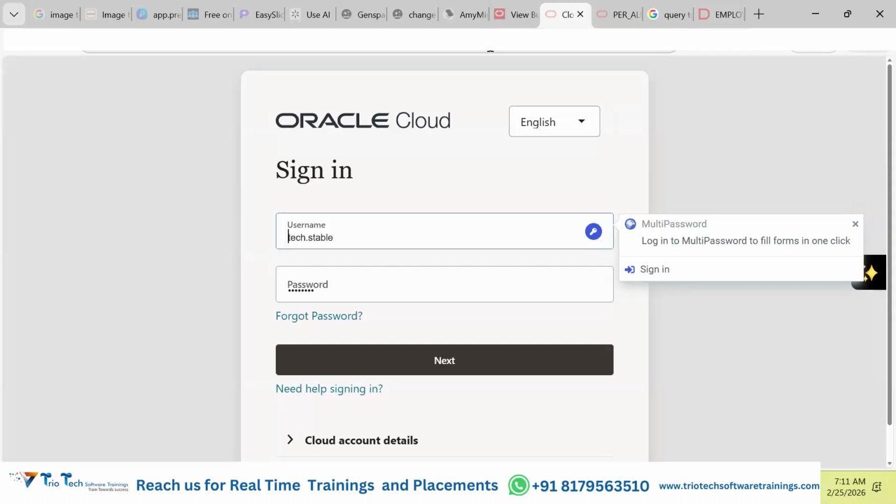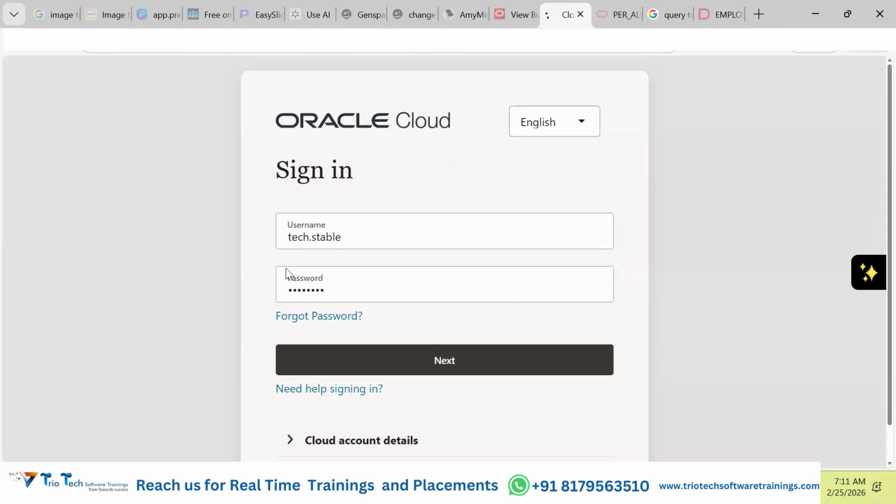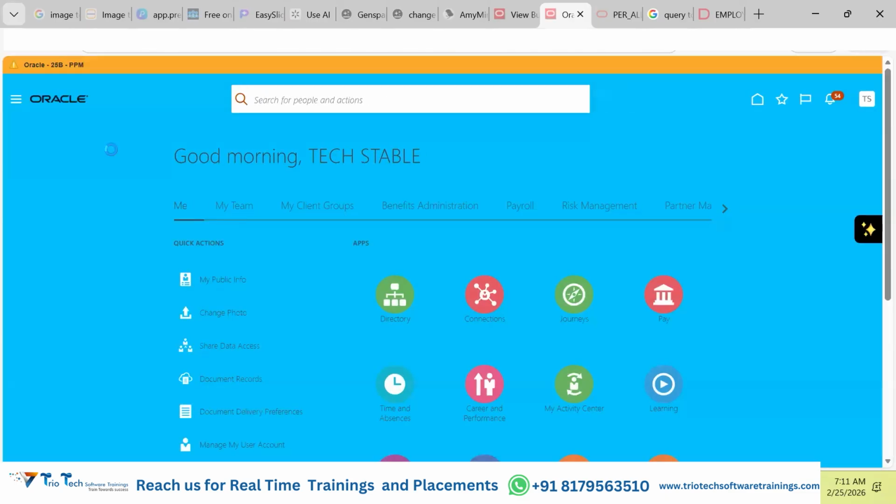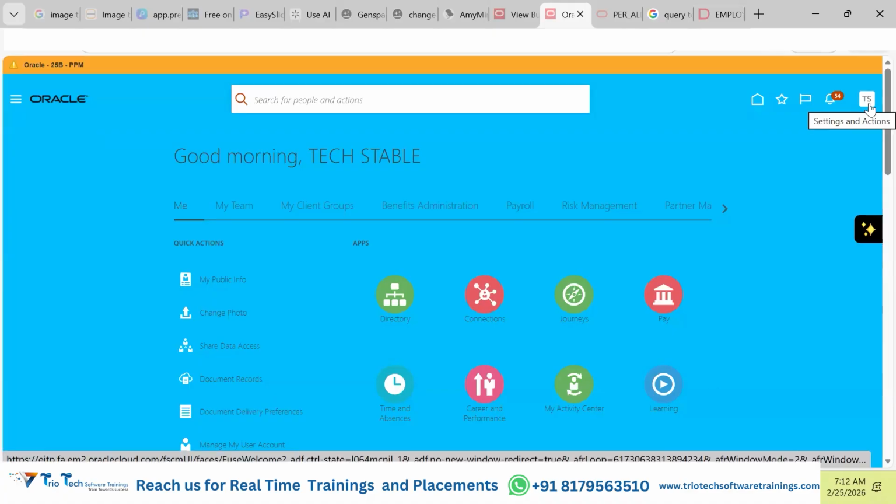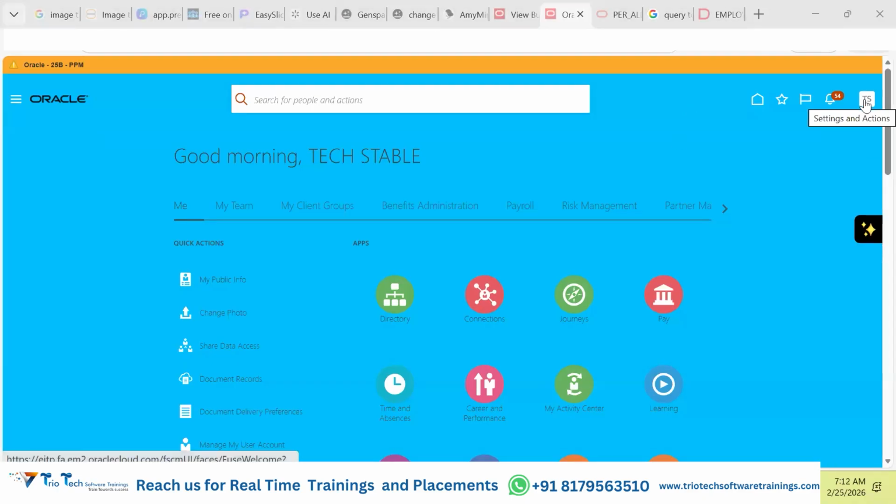So we will be provided with the URL, username, and password. Once you get enrolled, the same access will be provided to you as well. This is your login screen. Click on next. Once everything has been authenticated, you will land in the Fusion application, and this is the home page. The initials of the user who has logged in will be listed here. As I have logged in as tag.stable, TS is listed.